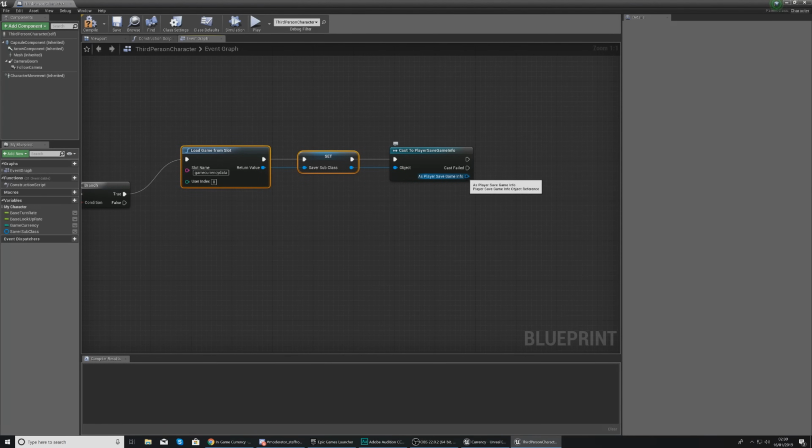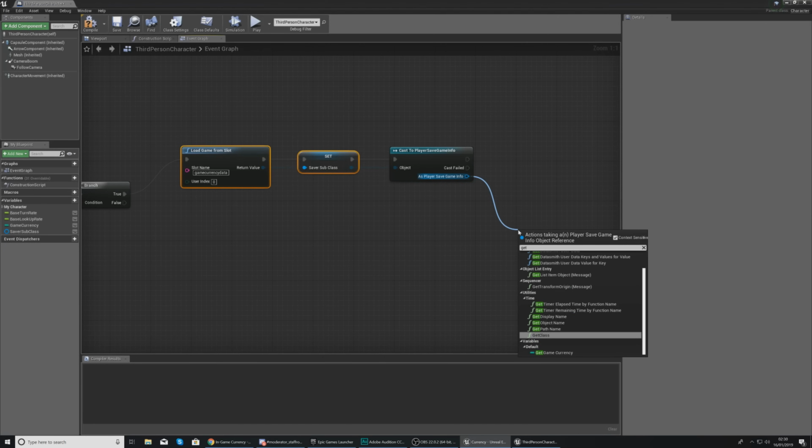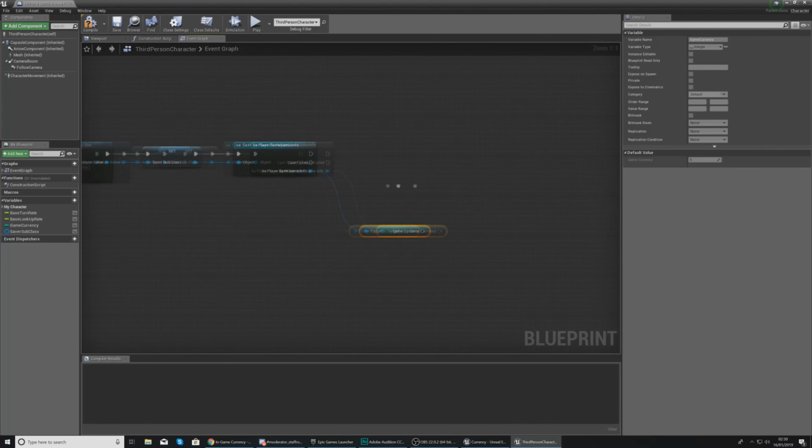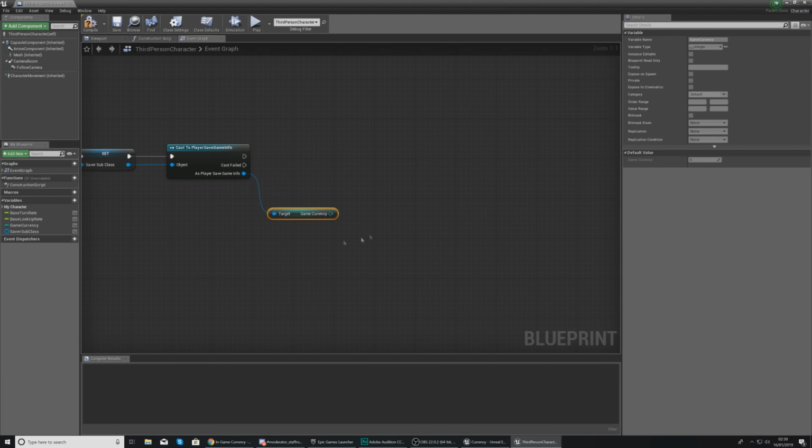Now what we're going to be doing from here is simply as player save game info, we are going to be getting a reference to the game currency. And with this game currency, we're going to be taking this information and feeding it into the variable that we've got here. So having said that, what we're going to do is take our variable within our third person character for game currency, and we are going to set this. And with this, what we're going to do is simply hook up this reference just like that. So it's going to take the information from the save game and replace the information that's in our temporary storage at the moment.